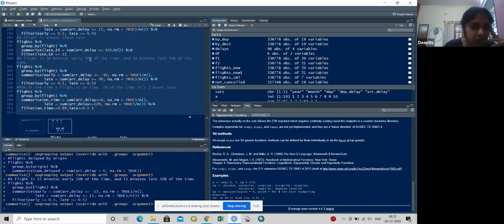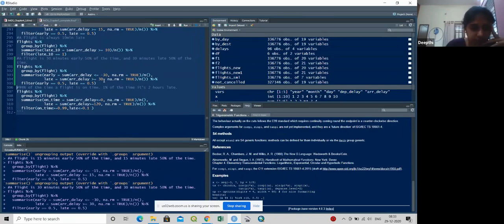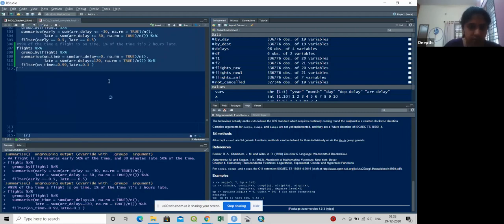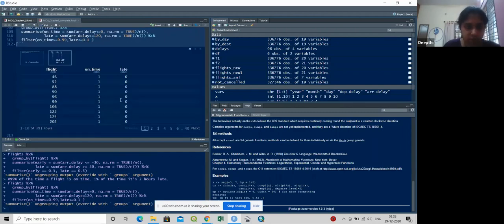And the same thing happens with the next question also, with 30 minutes late. So here I'm just changing the arrival delay to 30. The rest of it is all the same. So yeah, this will give me the output of it. And again, this is also the same. 99% of the time a flight is on time and 1% of the time it is 2 hours late. So on time will be less than or equal to zero, and 2 hours late is greater than or equal to 120. And yeah, that is giving me the output here.